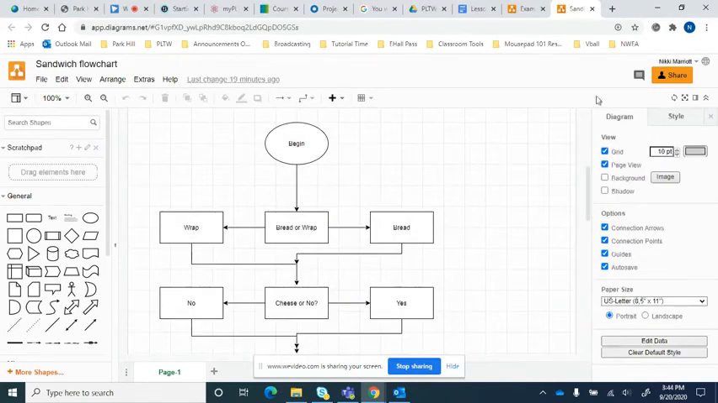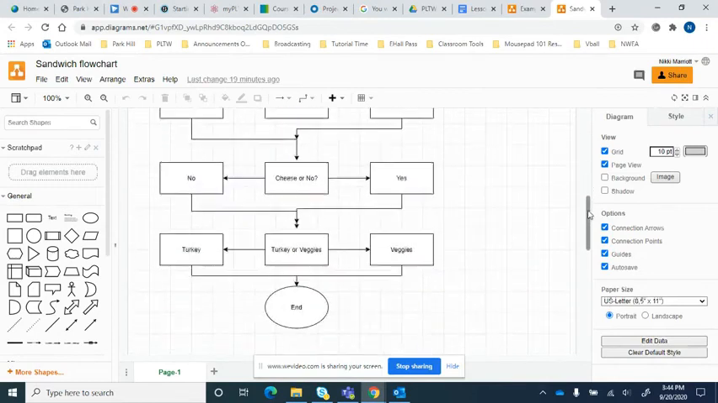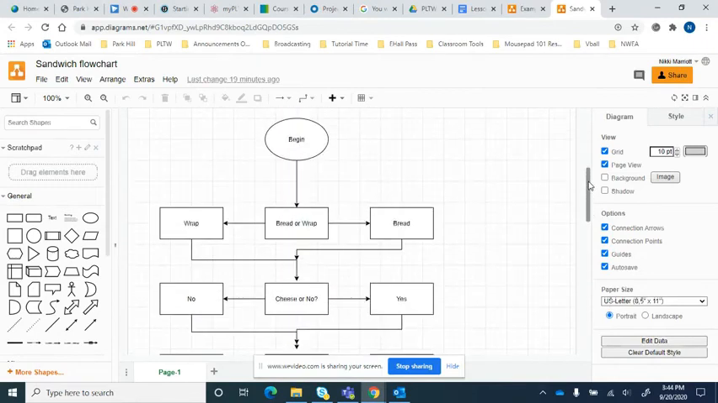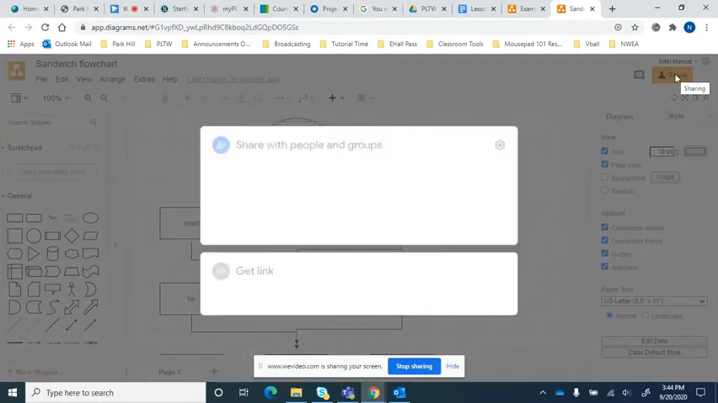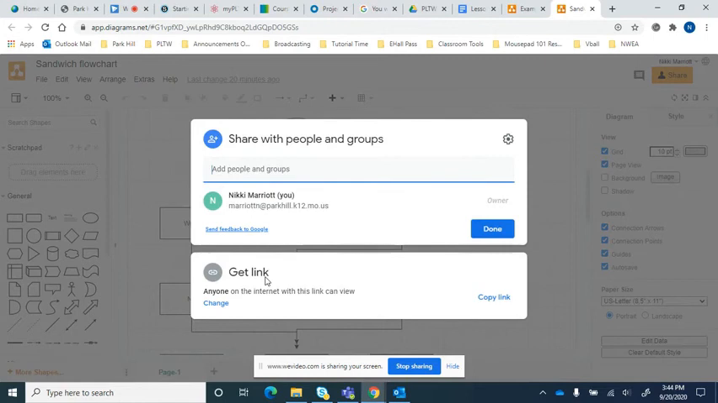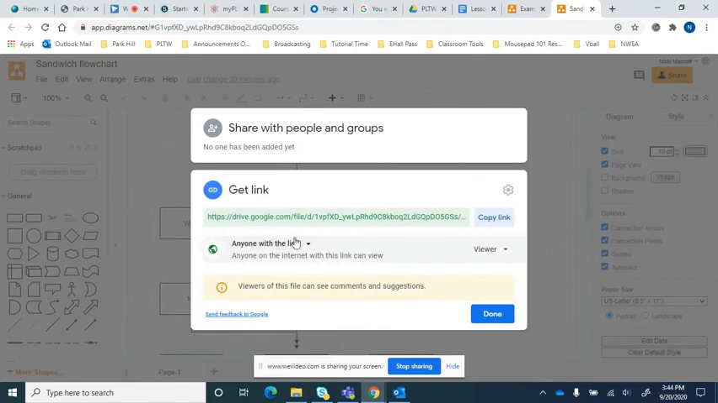Now, when you are done building your flowchart and you've completed everything and you're sure that you're done with it, you can go over here and click on Share. I usually click to where anyone with a link can view, and you can click on this link right here and choose that as an option.